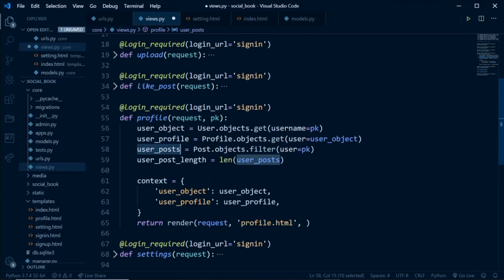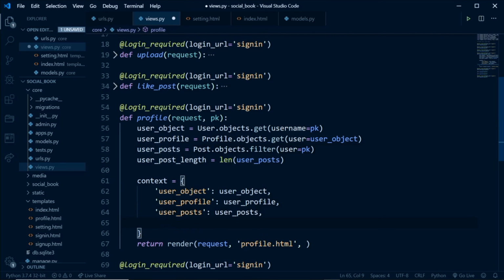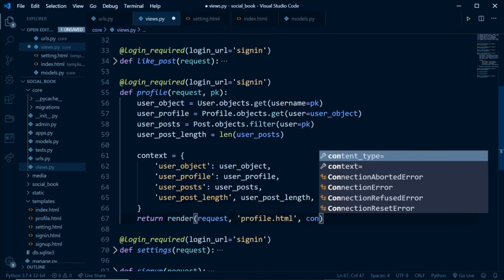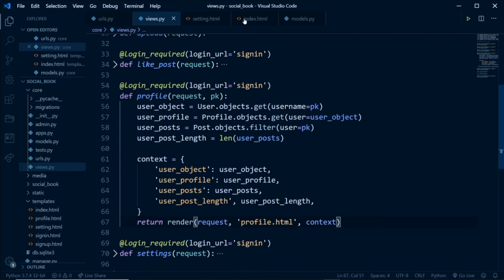So what we're just going to do is come back, and once we come back here now, we're going to pass this, and say user post, and also user post length, and let's just have a comma, and now we can just pass context. Now let's save this.